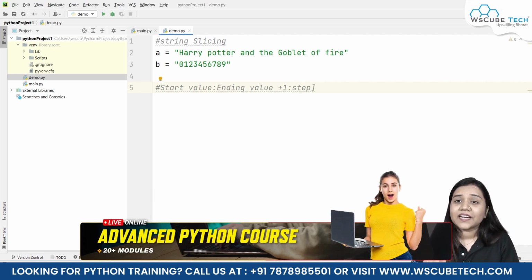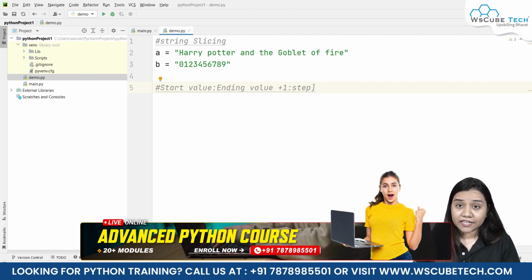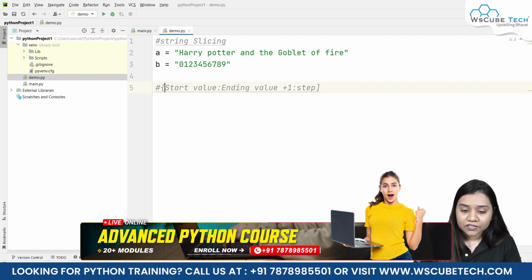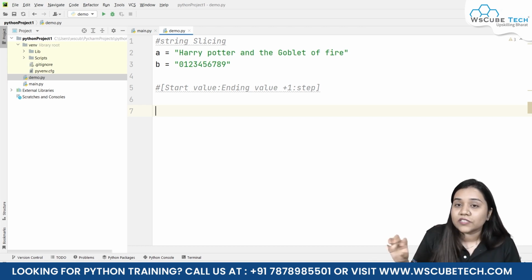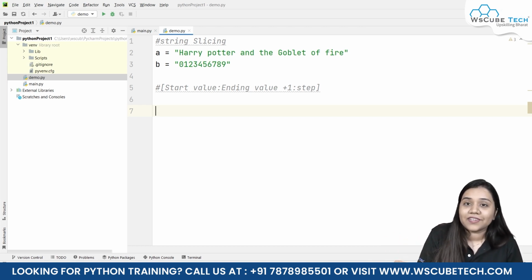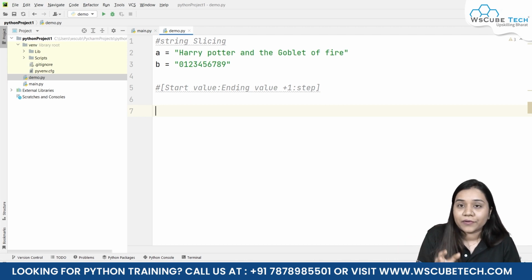Now our syntax says that it is written inside the square brackets. So we'll put inside the square brackets the start value, ending value plus 1, and step. So let's consider our first scenario. From our string A, I don't want the whole string. I only want a small part of it. Let's say I only want Potter.